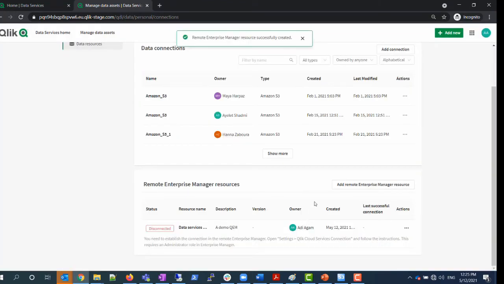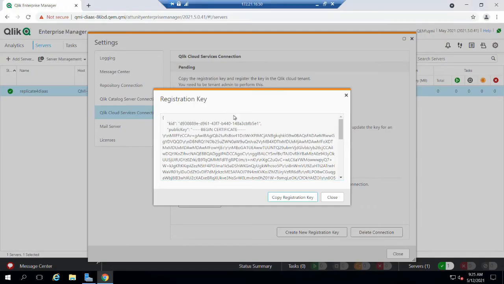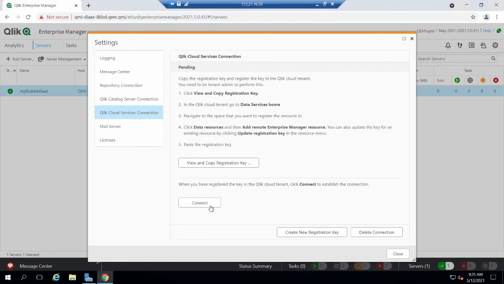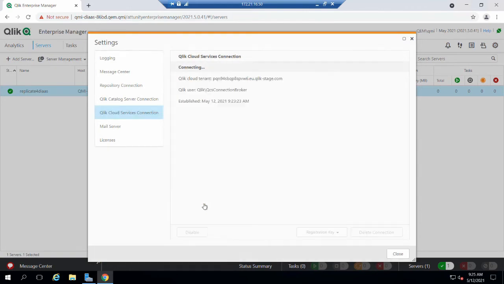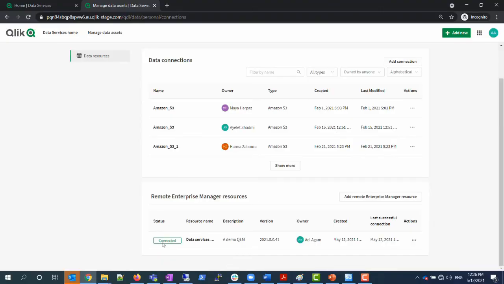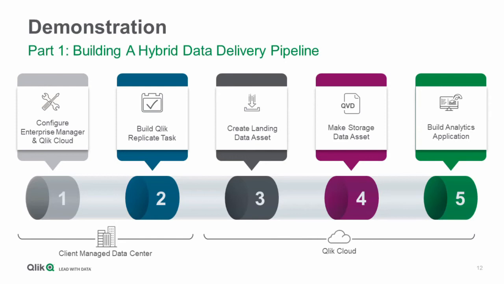And press Close. Notice now how the status says disconnected. That's because Replicate needs to initiate the connection. And so let's switch back to Replicate and do that. Now click Connect. And when the communication is successful, the green check mark will appear. Switching back to Qlik Cloud, we can see that the status has changed to Connected. So that completed the first step in our data pipeline.